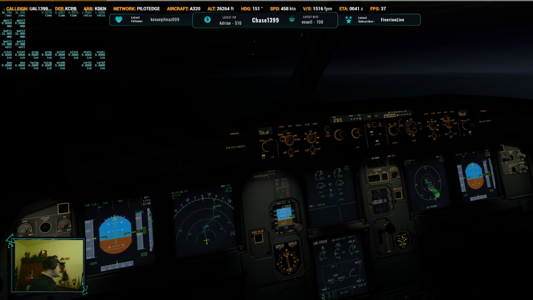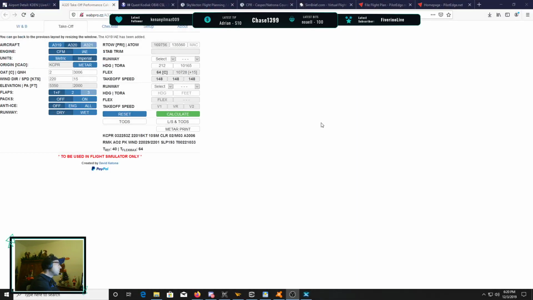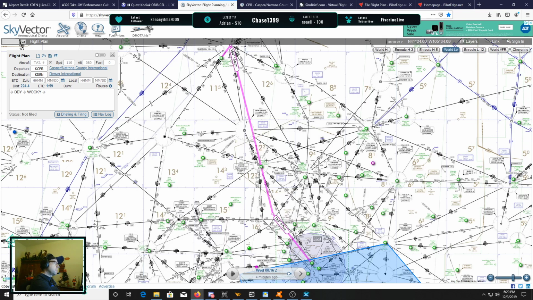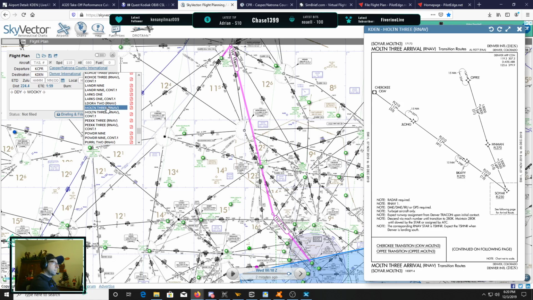So while that thing is climbing, I'll show you something. So we are on the Molten 3.